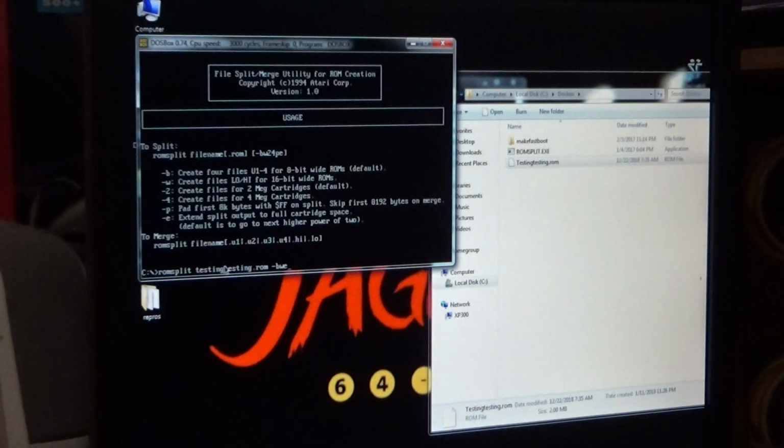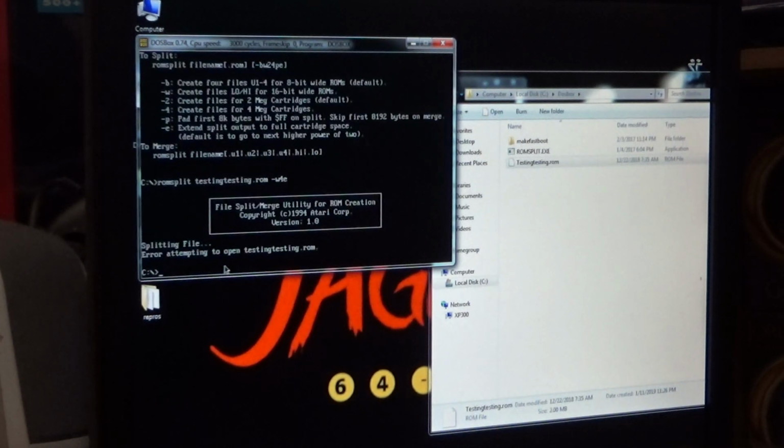So I normally do 2 files, so I would be just putting the W, the 4 for a 4 meg cart. Probably doesn't matter too much. This is a 2 meg ROM, I believe. And then E, but it's going to fail because the name is too long.